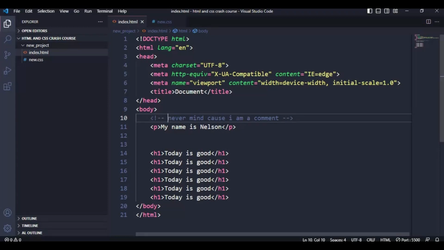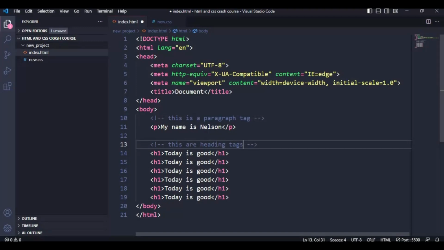So right now this is not making any meaning to me, so let me get rid of this and let me say something that has meaning. So I'm gonna say this is a paragraph tag. Of course this is a paragraph tag, and then down here let me make use of another comment. Let me come over here and click tab so that it gets indented, and I'm gonna say these are heading tags. Yep, these are heading tags.